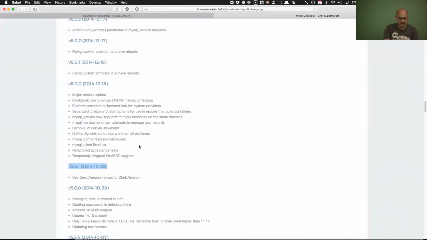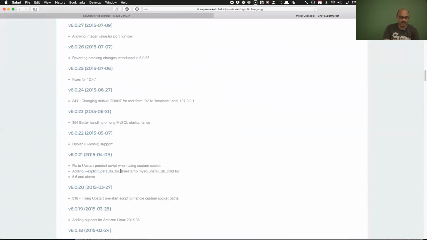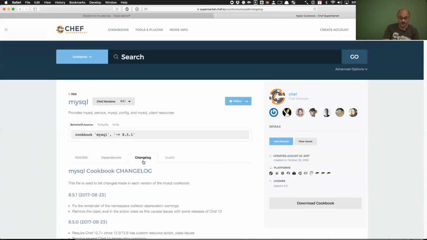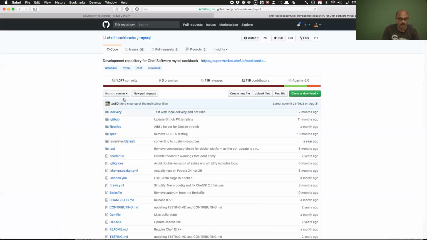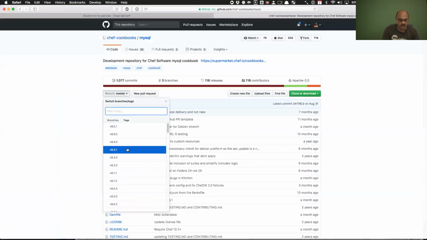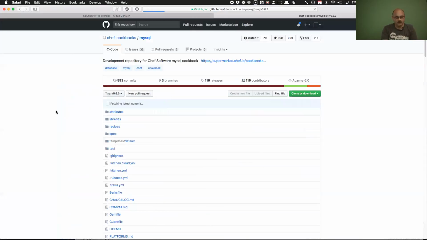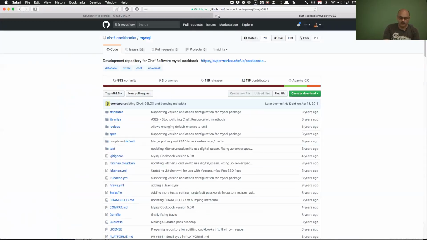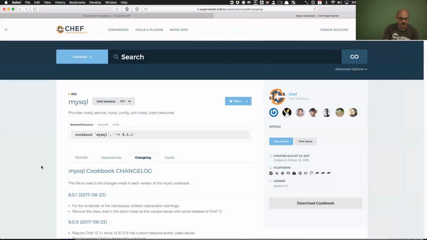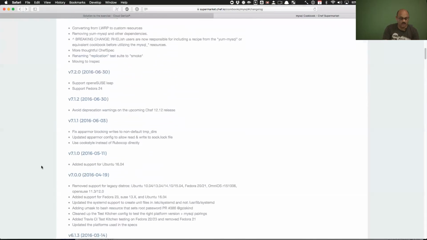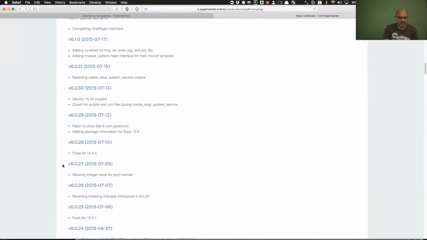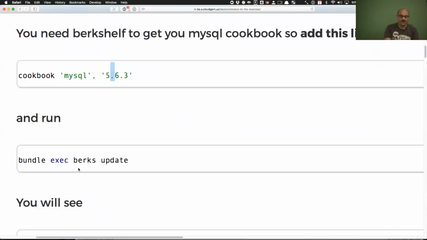Let me go quickly check whether that particular book is available. View source. Go tag. Version 5.5.63 is there. Okay, it's there. So no issues. We would not have any trouble. It's just that this documentation seems to be missing the references to the changelog for version 5.5.63, which is fine. Not a big deal. Git still has it.